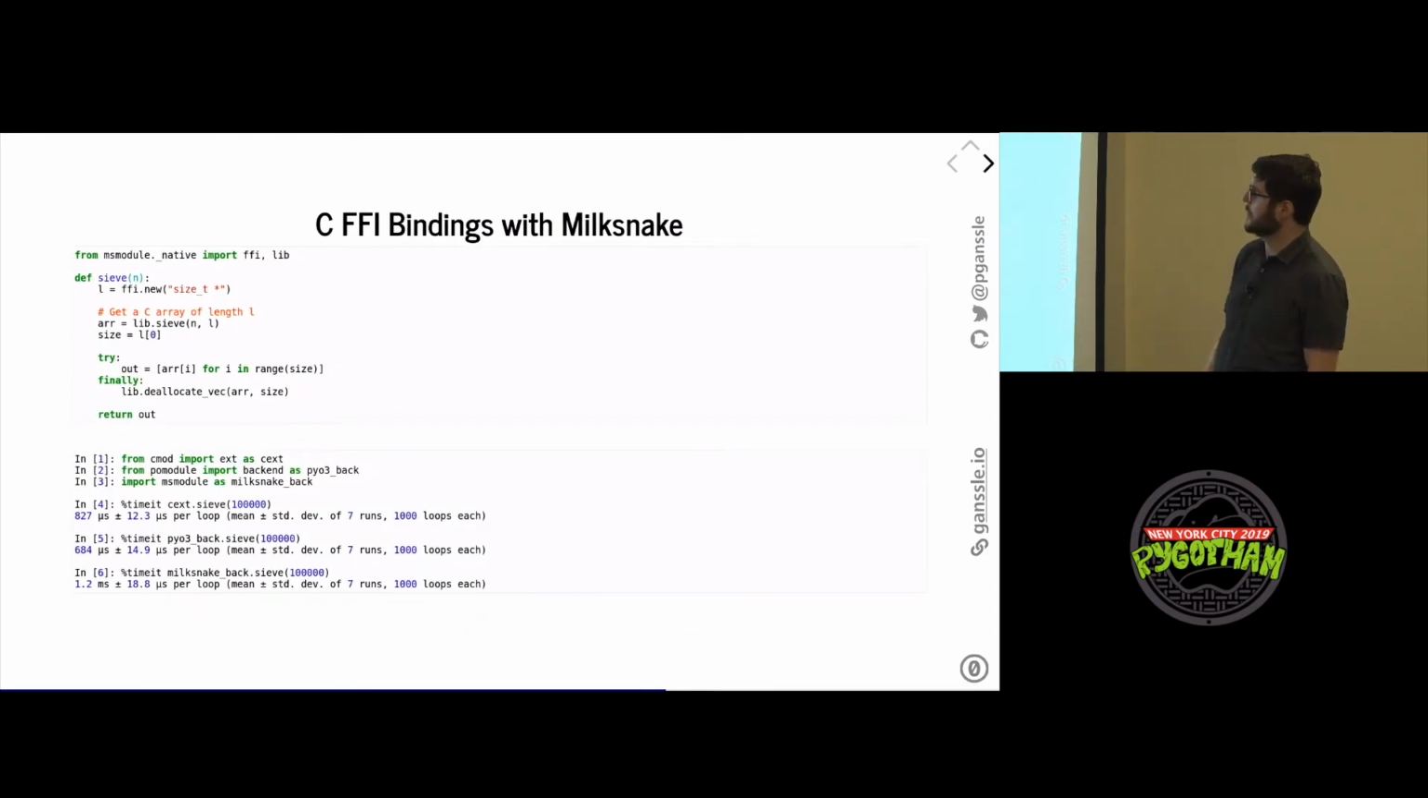And in Python, you can use milksnake to make this much easier. Milksnake will generate this native FFI and lib, and under the hood, it uses a module called CFFI. And what you end up doing is some of that memory management that you saw in the original C API code, you're just doing it in pure Python. So here we're allocating some memory, and then we pass the memory to our civ function over the CFFI. And then here I'm just copying it over to a list, and then I deallocate the original array, and I can return the list.